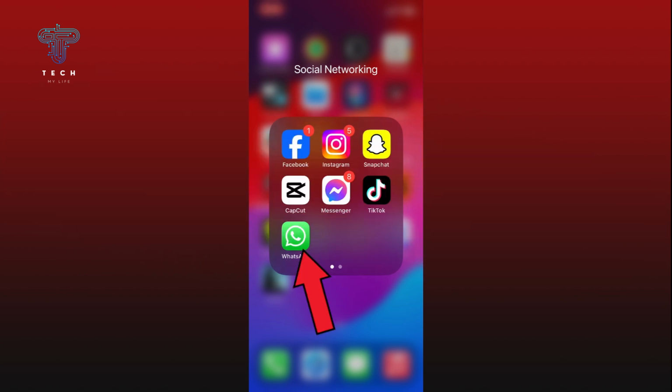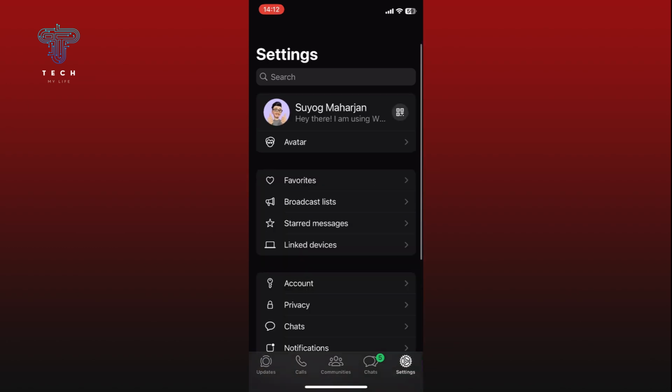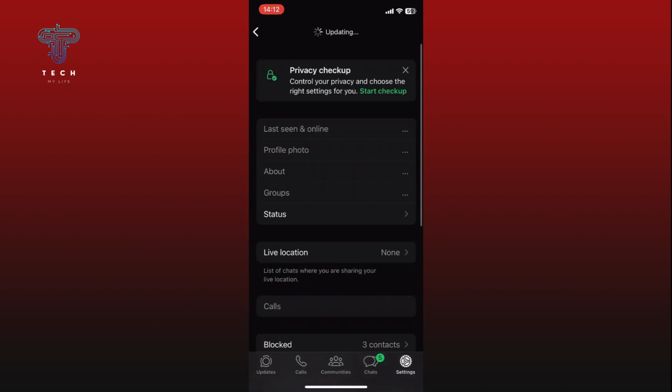First, open WhatsApp on your device. Tap on the settings option from the bottom right corner of your screen. Now, go to the privacy settings. Scroll down and tap on the advanced option.